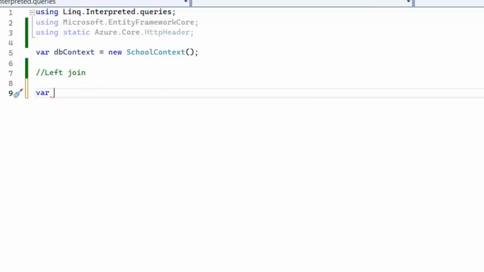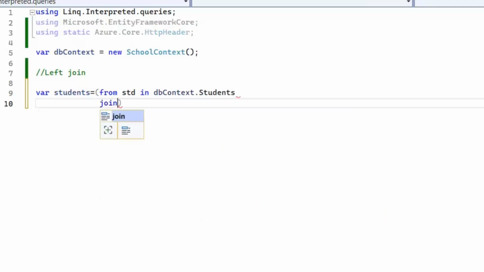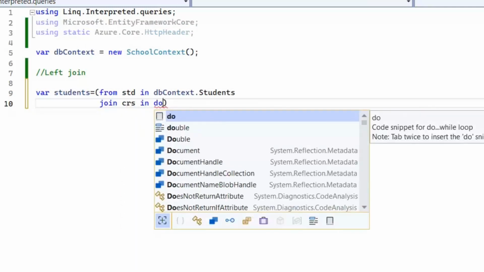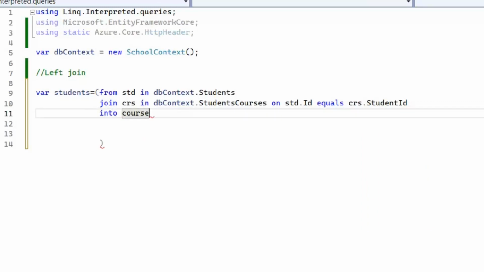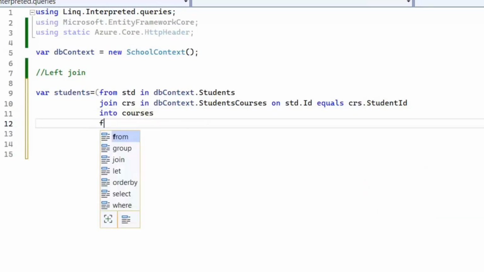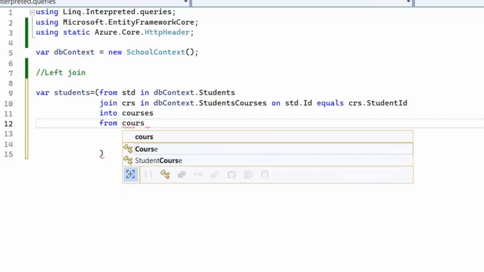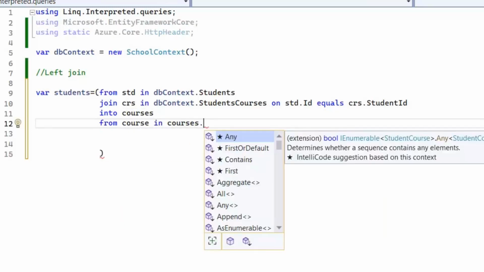Here again I am going to declare a variable students in which we will store our left join result. First I have selected my left table which is the student table, and after join our second table will be student courses, and after implementing the condition I am going to save this second query's result in a group by using the into variable. So our second query's result will be saved in this courses group.